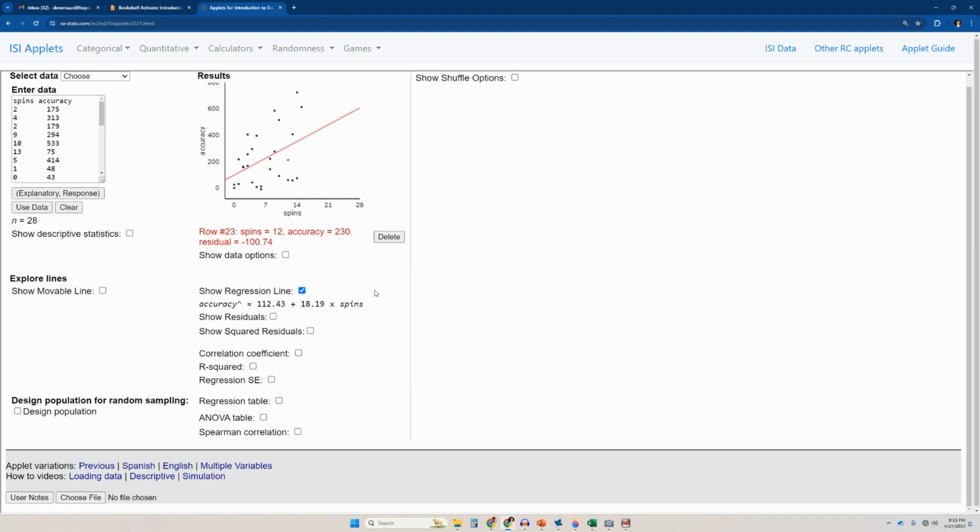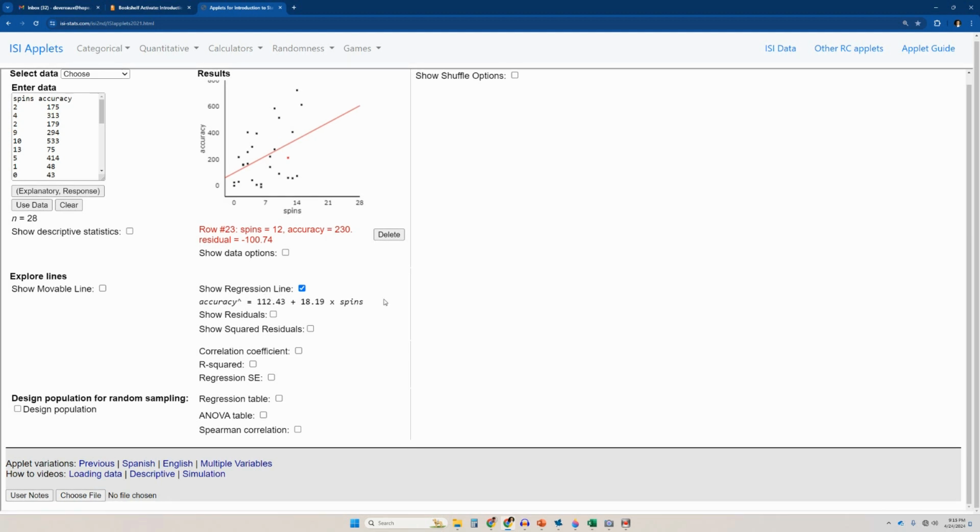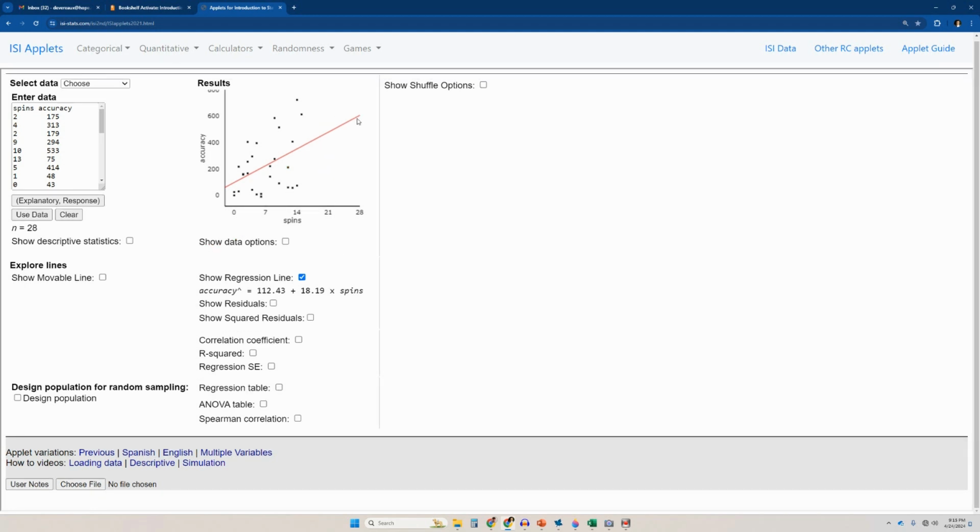And this is going to give me the equation for the regression line. Again, I'm using my data from my section 6 class that meets at 2 o'clock, and it's going to give me the equation of the regression line just like we found in class, with that y-intercept of 112.43 and the slope of 18.19. I like the way that they write it too. They write accuracy and they put a little hat over it as best they can, and then they say 18.19 times spins, the explanatory variable.